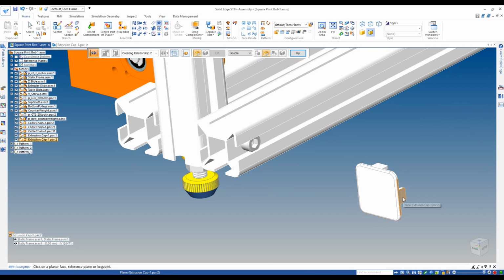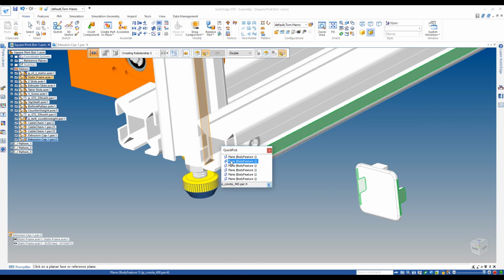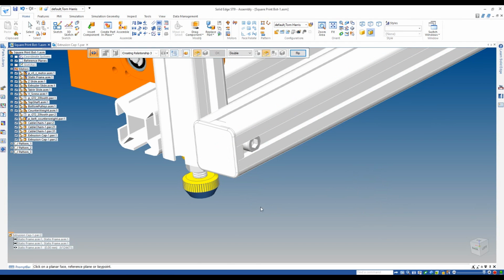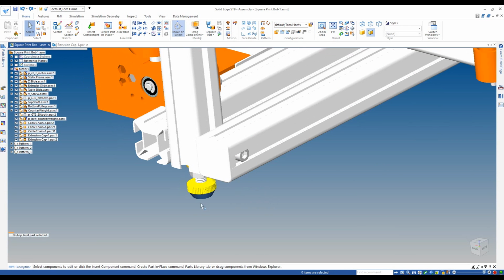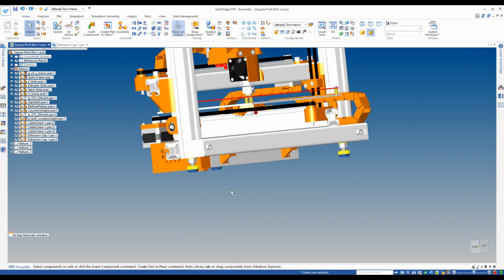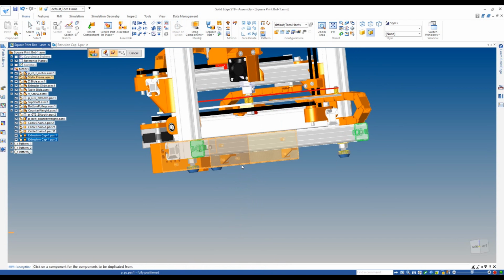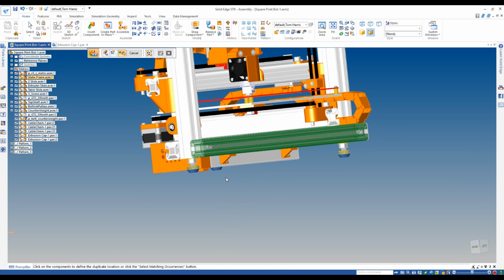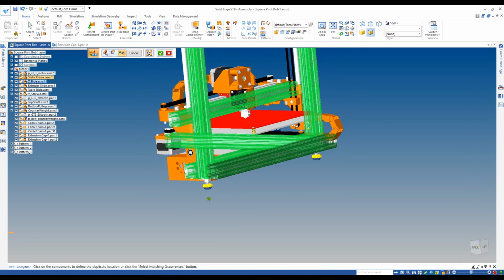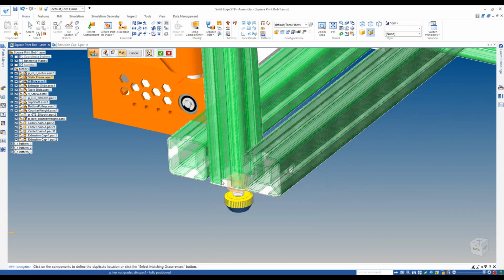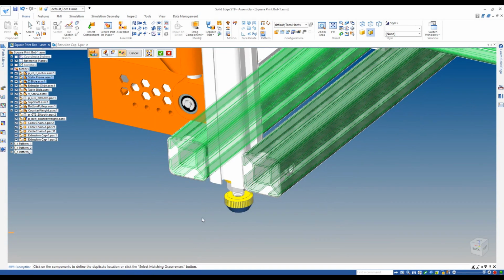Now notice the quick pick that I'm using there means I don't need to keep on rotating this model. I can select the faces needed without any rotation. Now I've got two parts on this extrusion. I want to be able to capture these parts and put them on all of the extrusions. Well, Solid Edge gives you a tool for that as well. It's called Duplicate. And everywhere I see this extrusion, it's now going to put those two caps in exactly the same way as I placed them on the first cap.